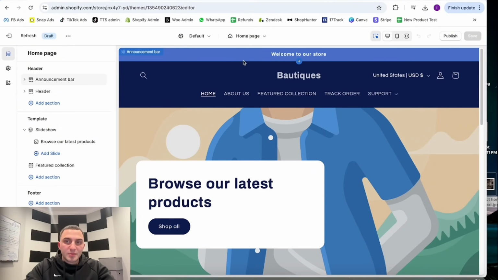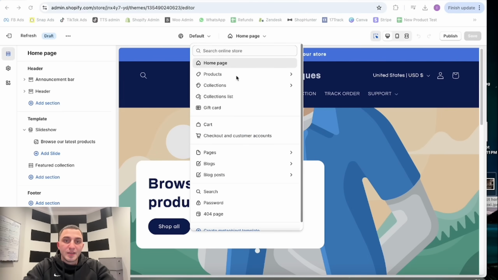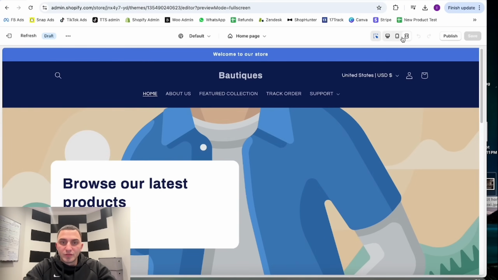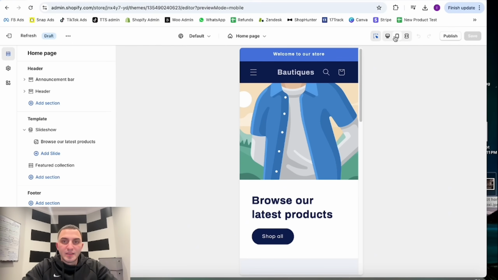So in order to customize specific pages on your store, you want to go up here and click the homepage button. And then in here, these are all the pages on your website that you can customize. And to the right, we have the different views. So right now we're in the desktop view, and then this is mobile, and then this is full screen. But I recommend to stay inside the mobile view because most people that are visiting your website are going to be on their phone on mobile. So it's always best to make edits on mobile.